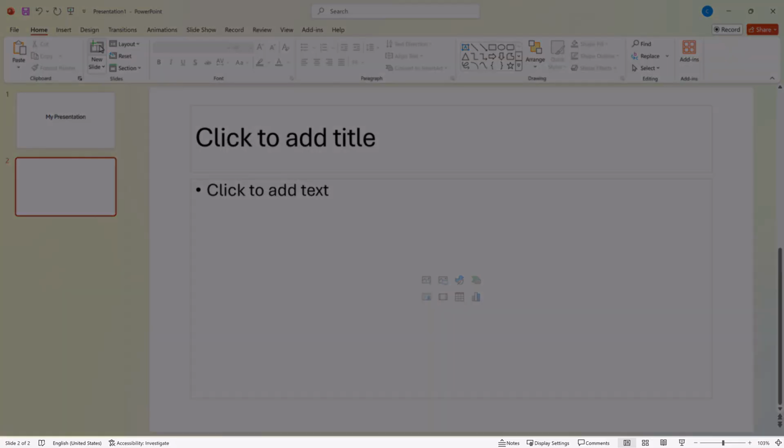The bar at the bottom of the screen is called the Status bar. The Status bar contains tools to check spelling, change the language, check the slideshow for accessibility, and add notes and comments. It also includes the View buttons, which allow you to customize how you view the presentation.